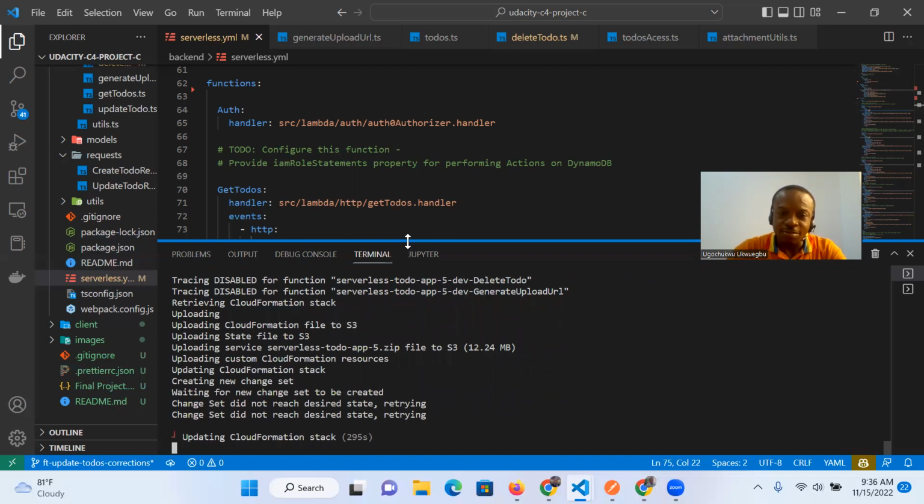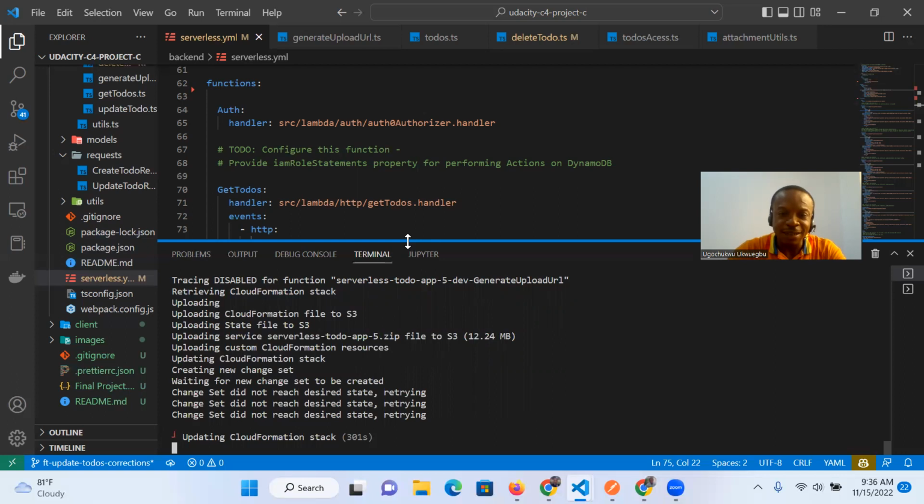So that's enough. We've deployed this. So I just want to make sure the final change I made deploys and I test, and then this project is concluded.